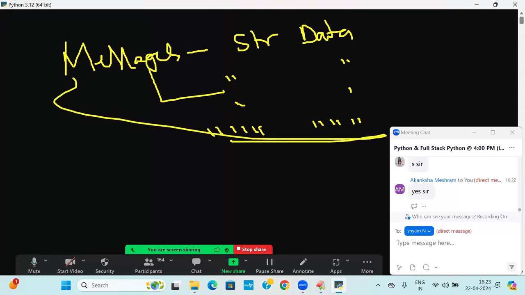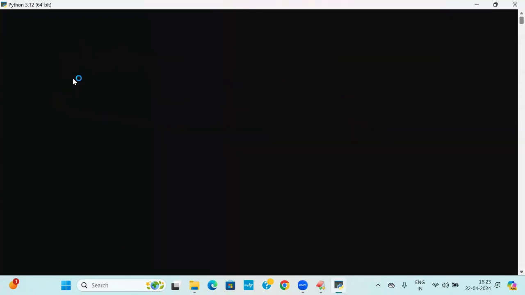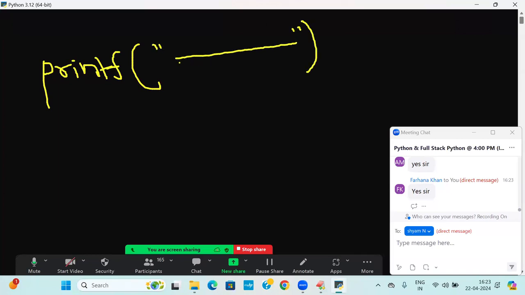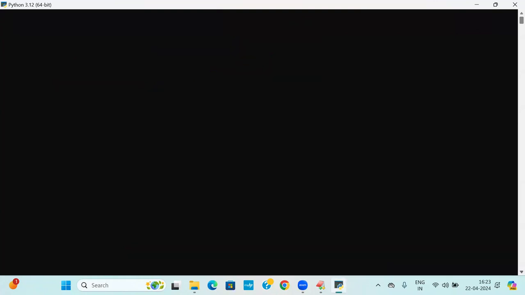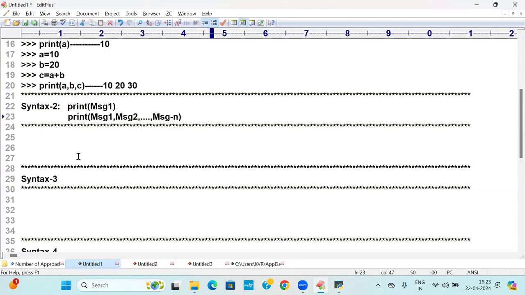So any message you want to display, you have to write that message in double quotes. Even in C language, to print hello C language, printf of, within the double quotes you have to write the message. Any message written within the double quotes will be displayed as it is. That is called message display. So today I want to display the message Hello Python.